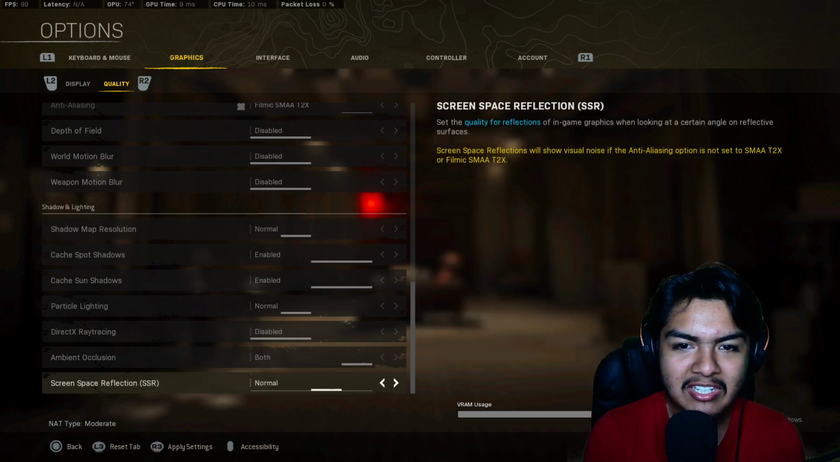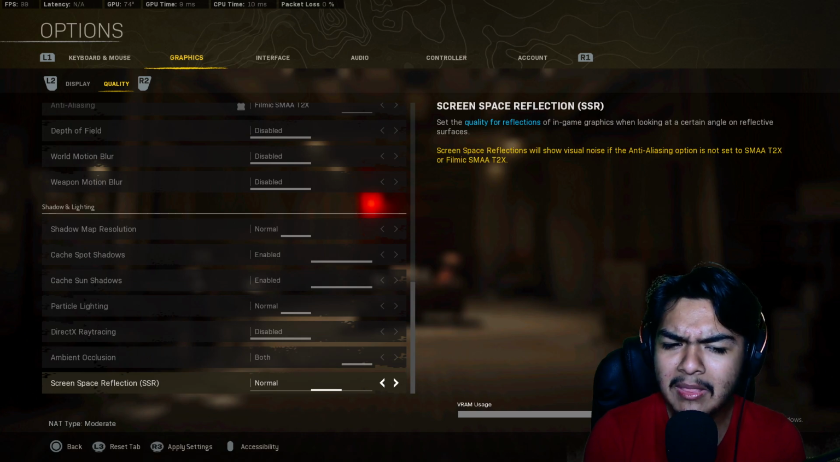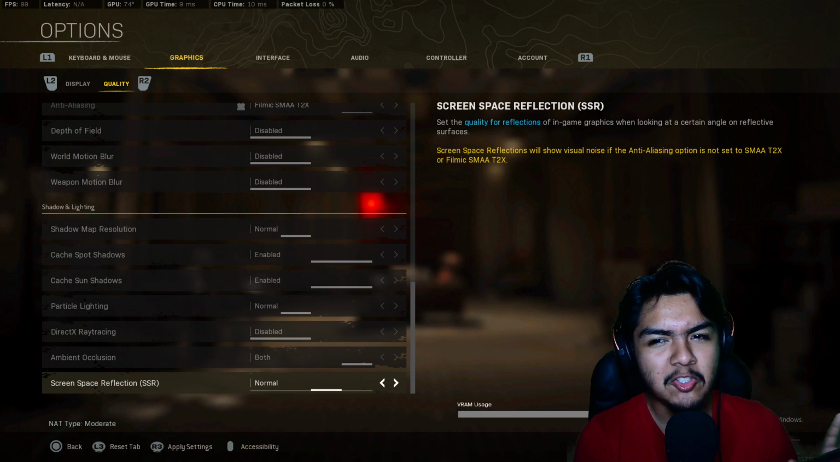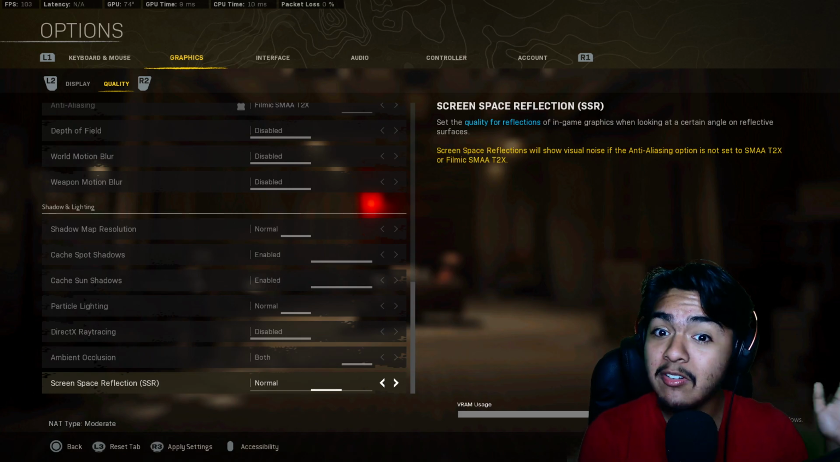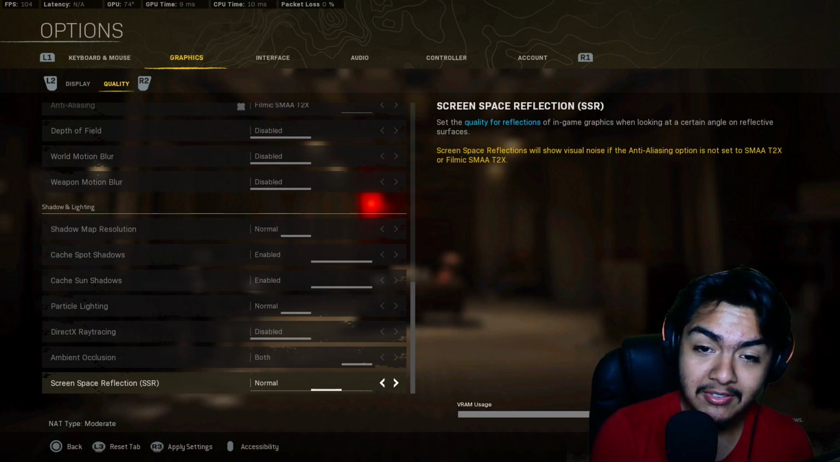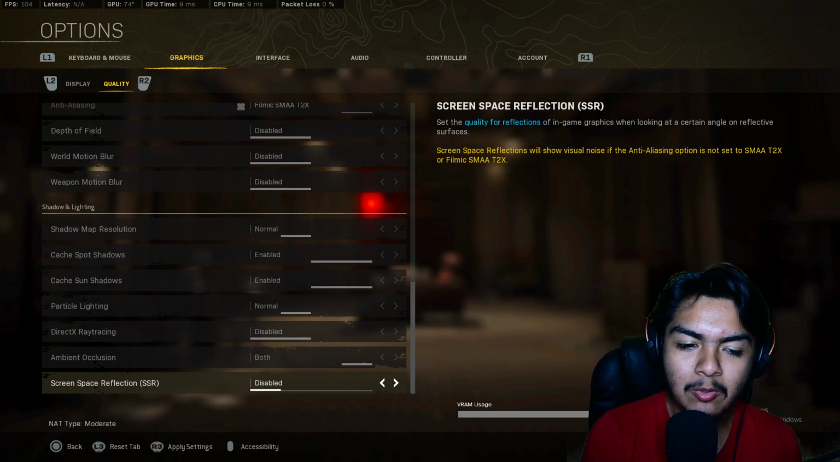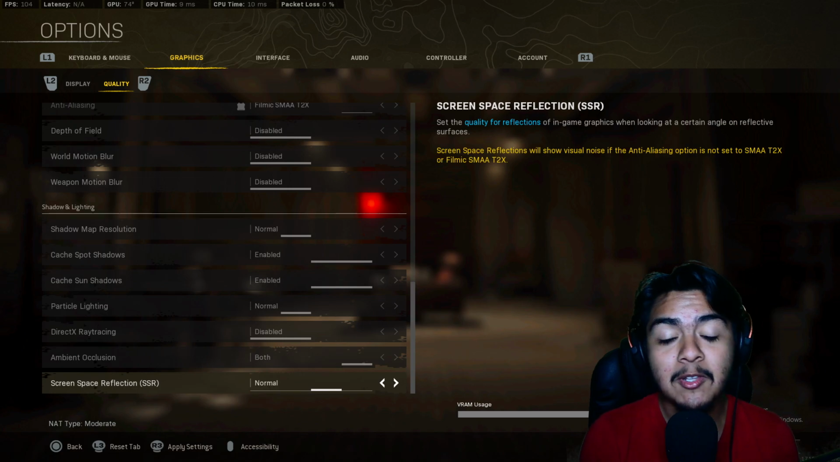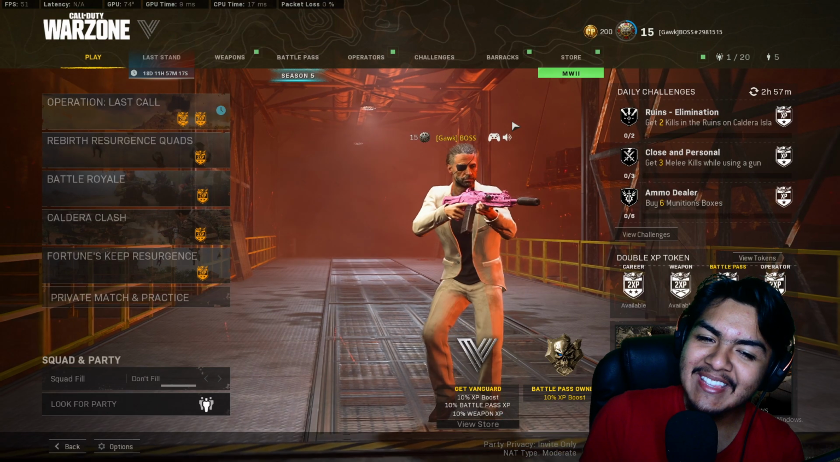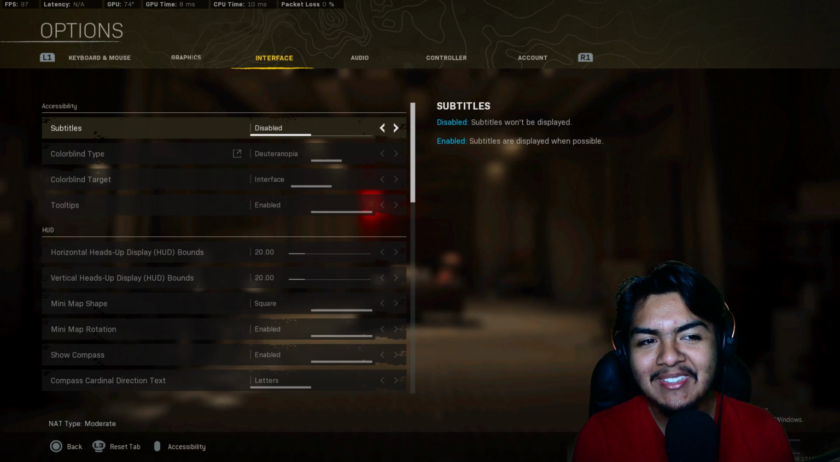Screen space reflection, SSR, same thing with the anti-aliasing. I like to run the old normal settings, so I just put normal. I'm gonna be honest, I don't even know what this does. I'm gonna keep it a $150 with y'all. I don't even know what this does, so I just keep it on normal. There's no way to disable. Oh, there is, but I'm gonna just keep it on normal. If y'all know what that one does, let me know, because I don't know what that one does.